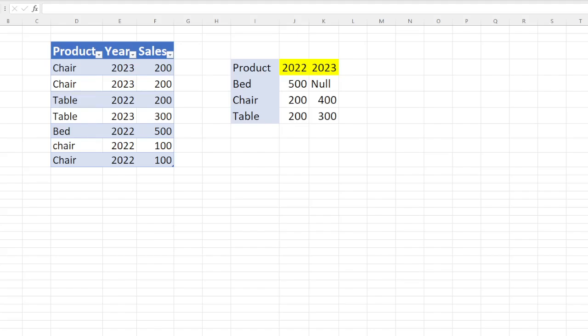Pivoting in SQL. The simple definition: when you need to convert rows into columns, you have to use pivot, and that is called pivoting. Here I have a sales table with three columns: product, year, and sales. For product we have chair, table, and bed as unique entities, and we have the years 2022 and 2023, and sales.